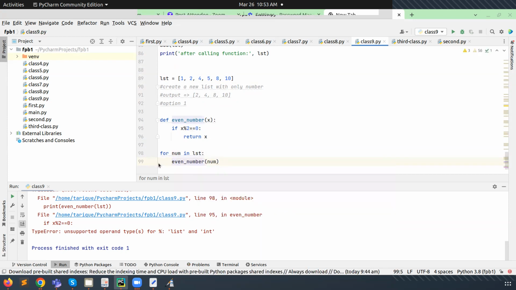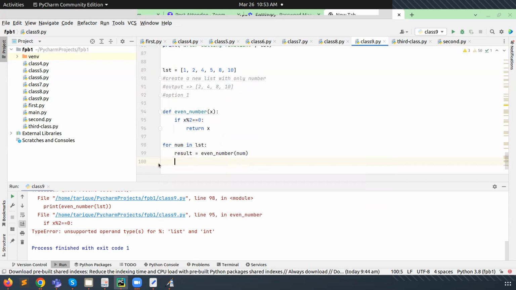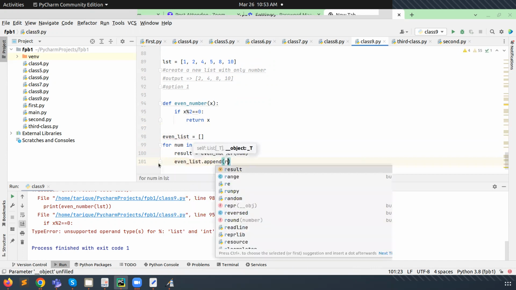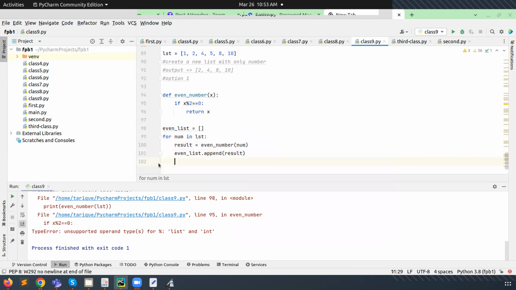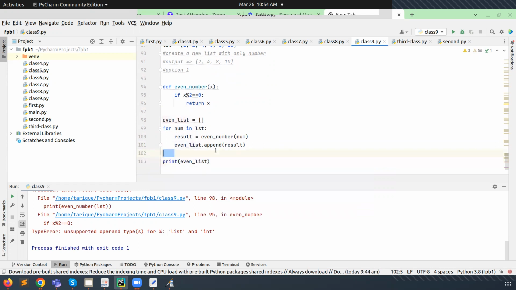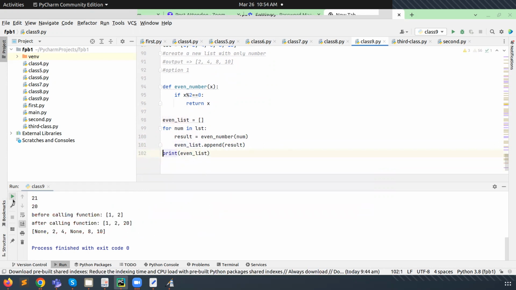Fine. Here we are getting the value in a result variable, and then we can store it in a new list. For example, we want to create a new list, so even list, and then even list dot append, then we need to use result. And now if we print even list, you can see now it is none, 2, 4, everything is coming here.